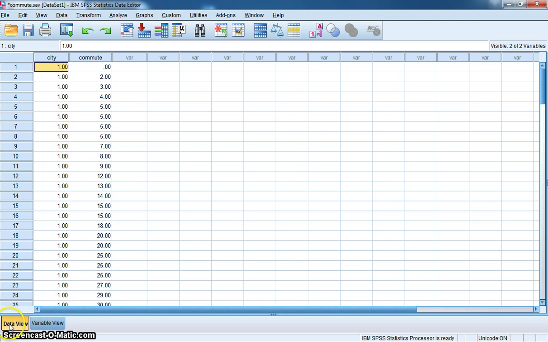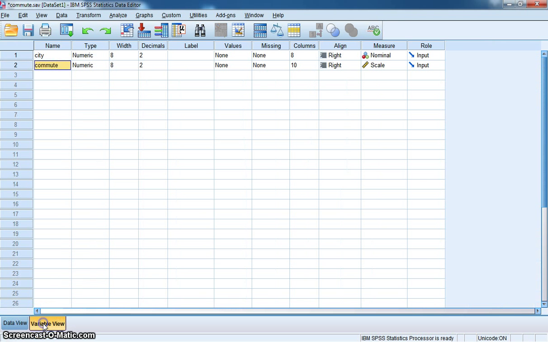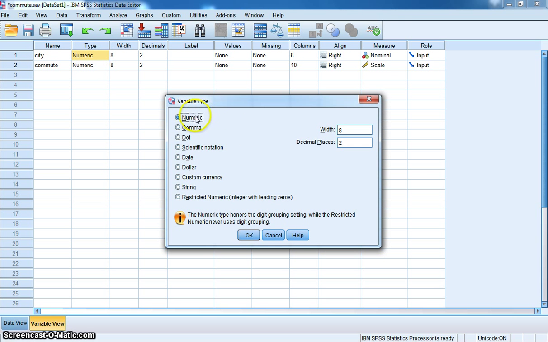So this is the data view. If you go over and look at the variable view, there's several features I wanted you to see. Each variable has a row here. Each variable has a type, and these are both numeric. The other one that you'll see pretty commonly is string, and that's just if you've got characters.